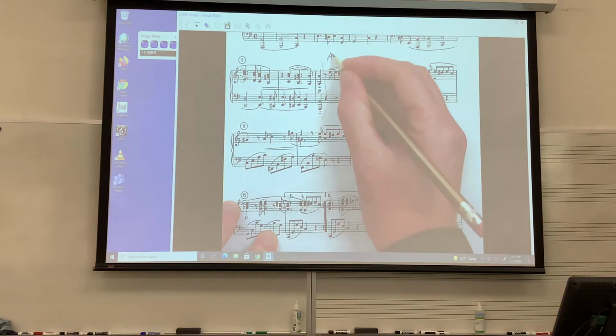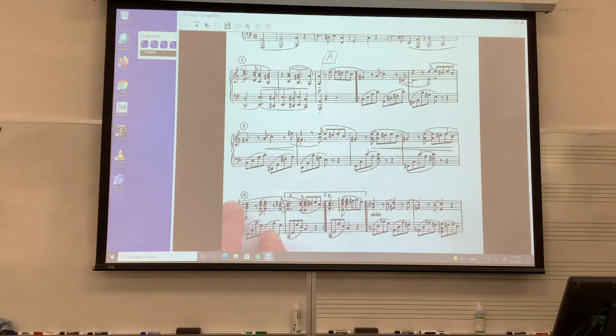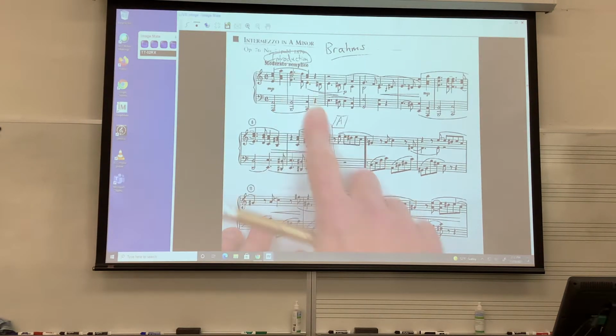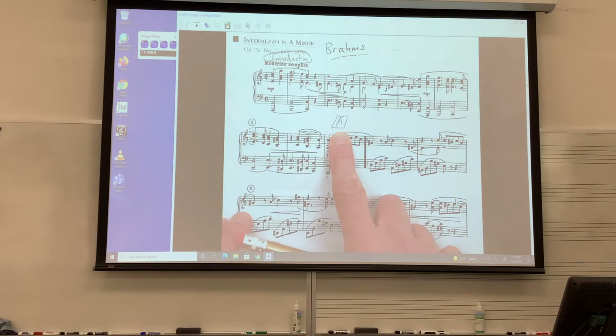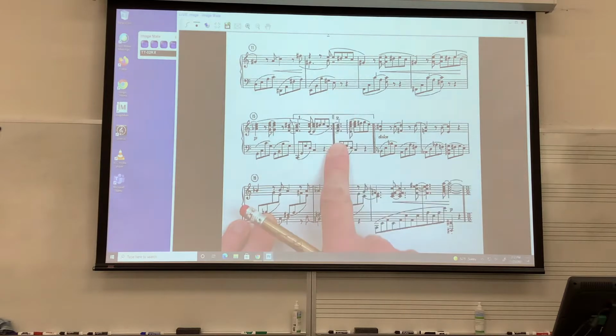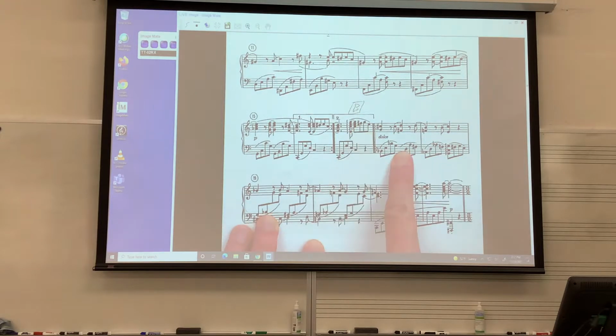Here we have an A section after our introduction, right? So a rounded binary is going to be ABA. So here we have an introduction. Then we have an A section. We get a repeat, right? Repeat the A section. Then we get a B section, which is contrasting, and we get some new stuff.